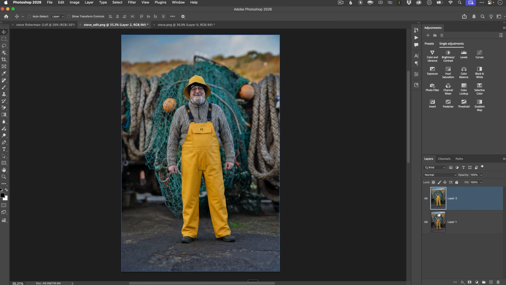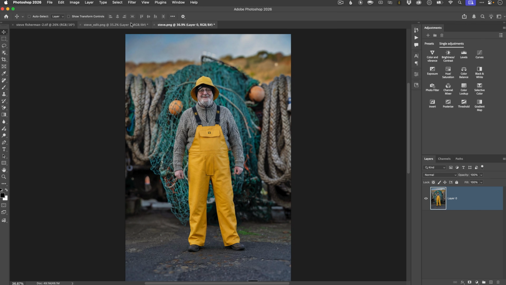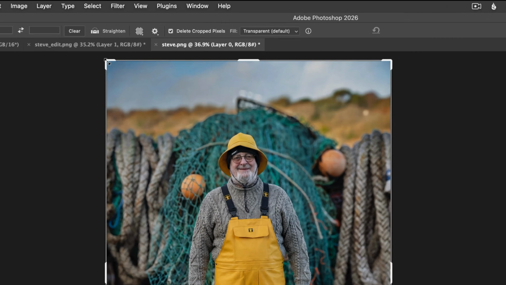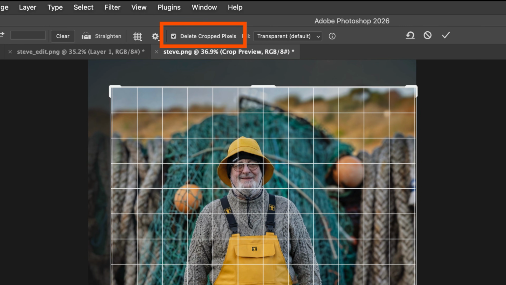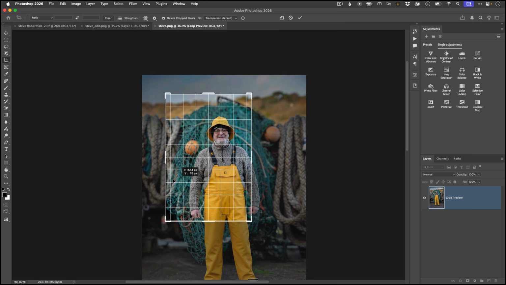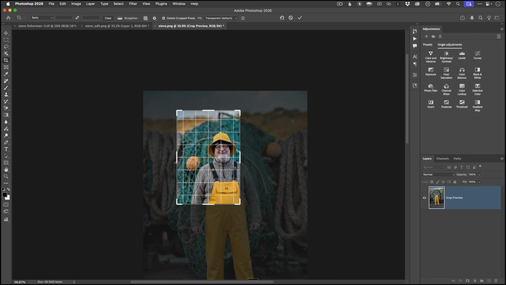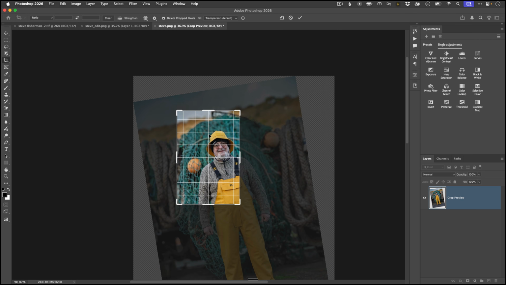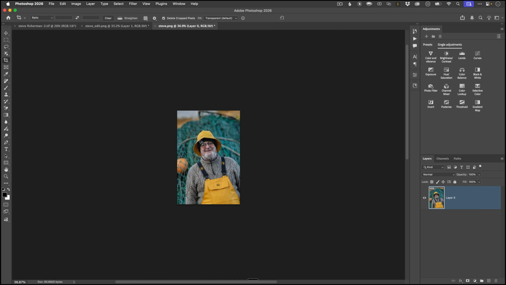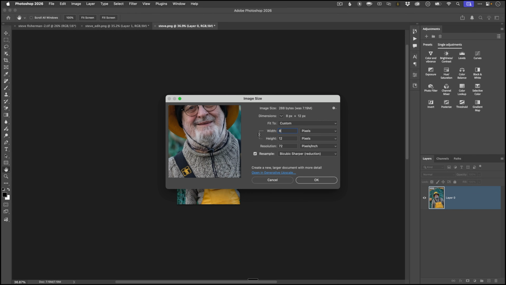Let me show you. Okay, so let's do this. I'll delete the top layer so that now we have two separate images again. I'll go to the sharp image and get the crop tool and crop this image down, making sure that delete cropped pixels is on in the options bar. I'll also rotate the image a little. So something like that. I'll also make it smaller, so I'll go to Image, then Image Size, and make it smaller. There we go.